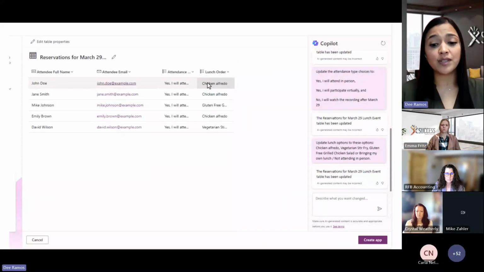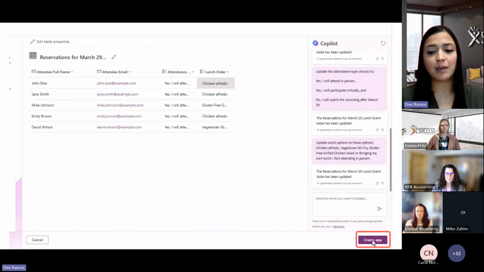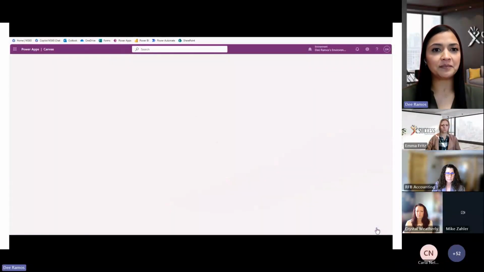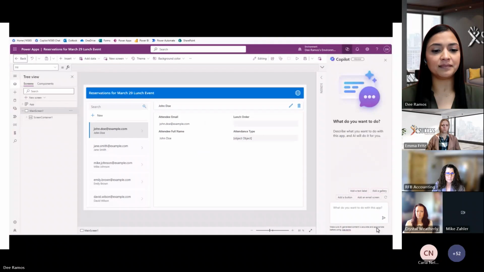So I have no more edits for this table. Now let's click Create App down below, and that'll just take a few seconds to create an app. All right, so here's an app that was generated for us.